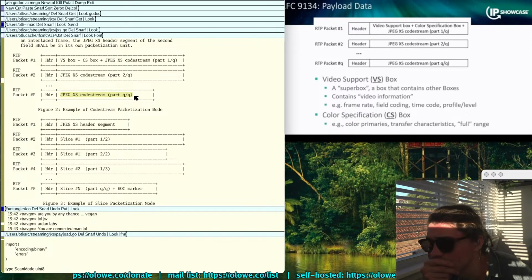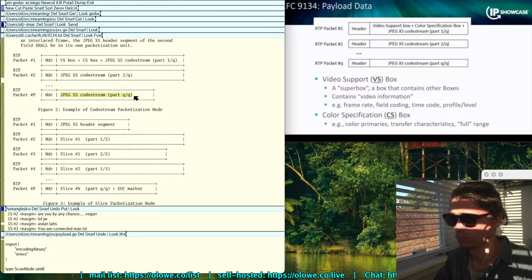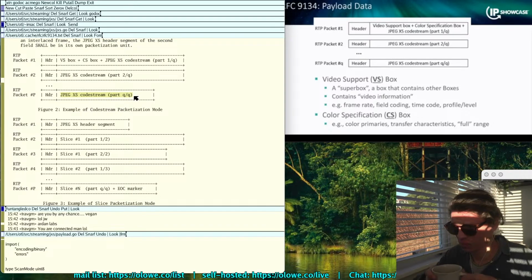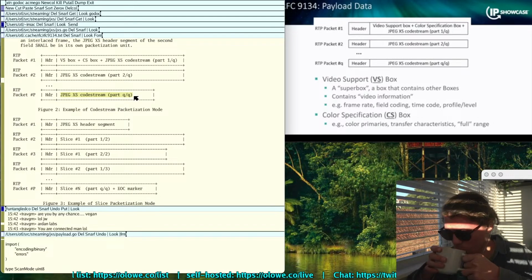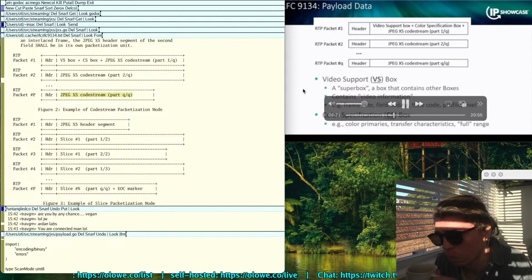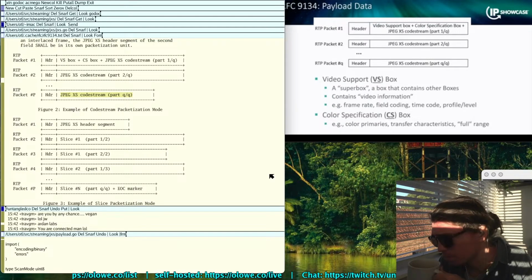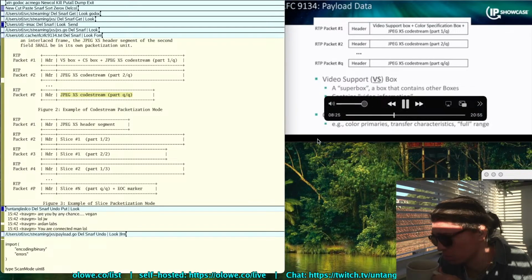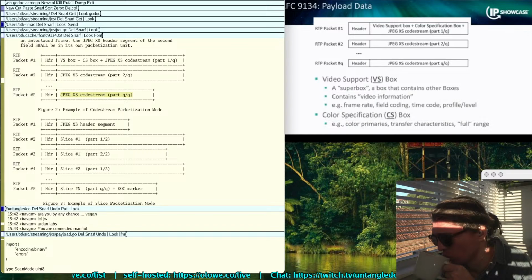The video support box is actually not just a box, it's a super box. It's a box that contains other boxes, which contains video information such as frame rate, field coding, time code, and the profile and level of JPEG XS. The color specification box is just a box. It contains color primaries, transfer characteristics, whether it's full range or not, the color information.